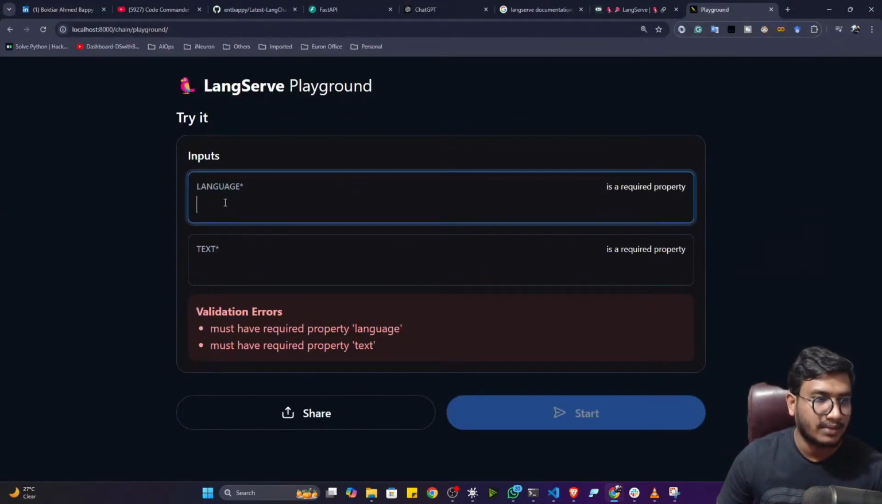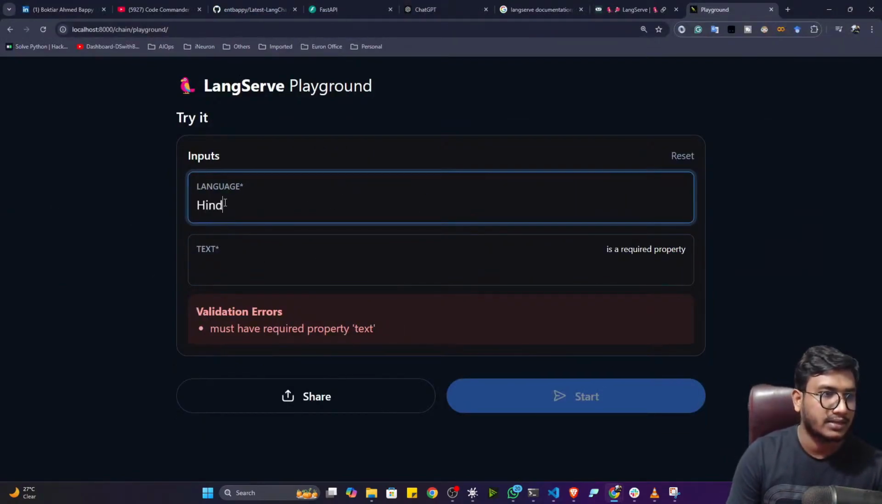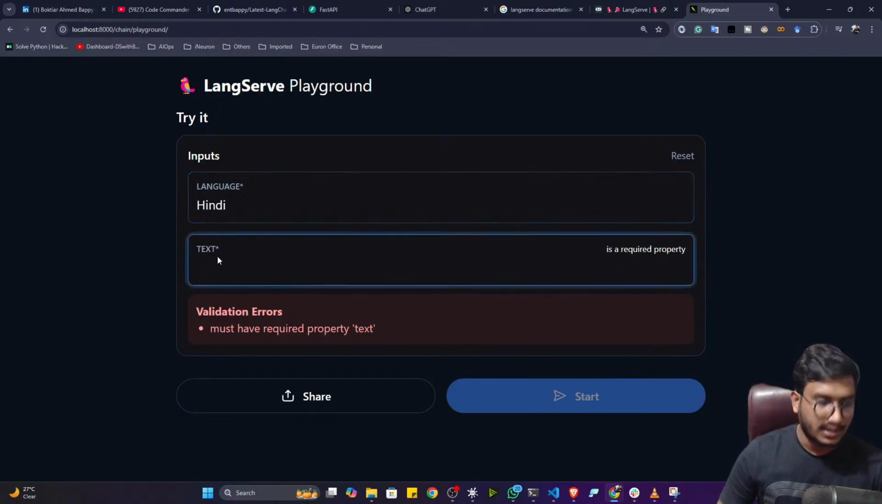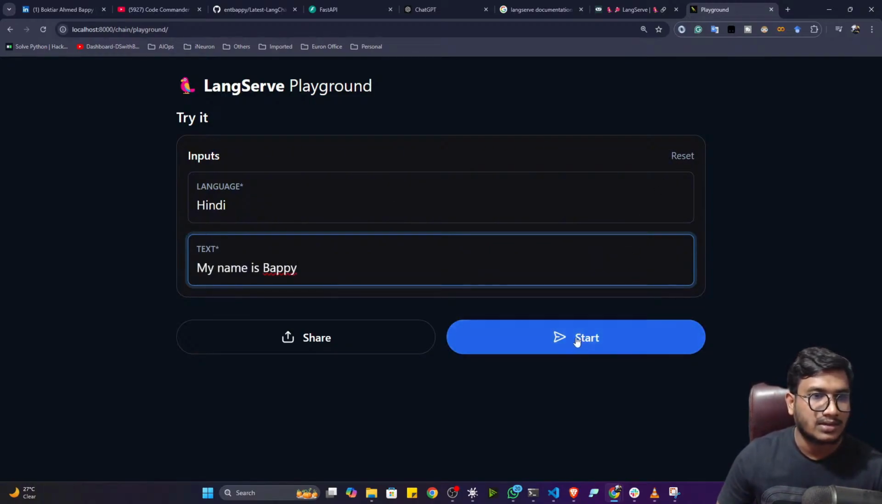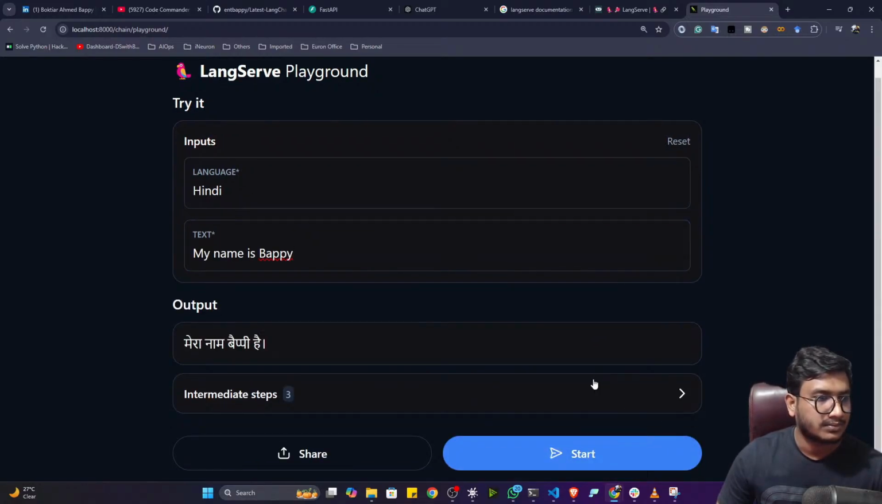Let's say I want to translate in Hindi, and for the text, let's say I will give my name is Bappi. Or anything you can give. Now simply you can start the translation. Now see, मेरा नाम Bappi है.